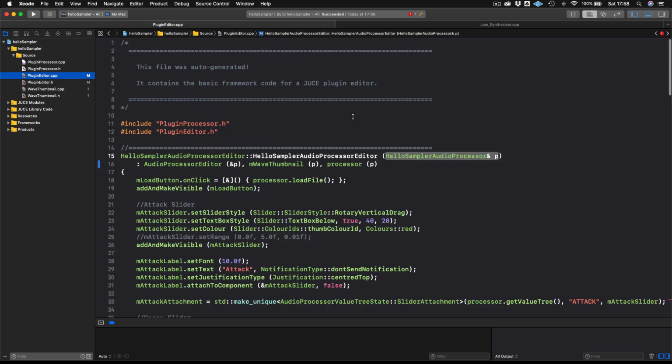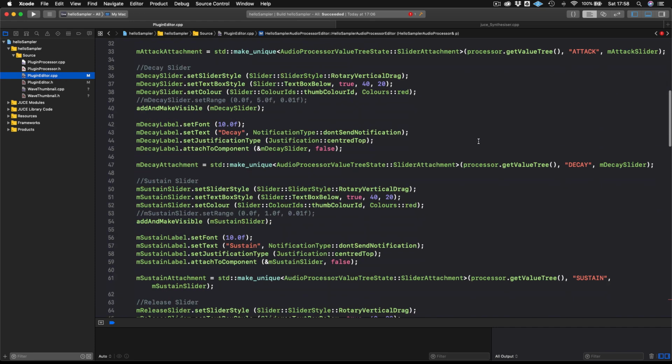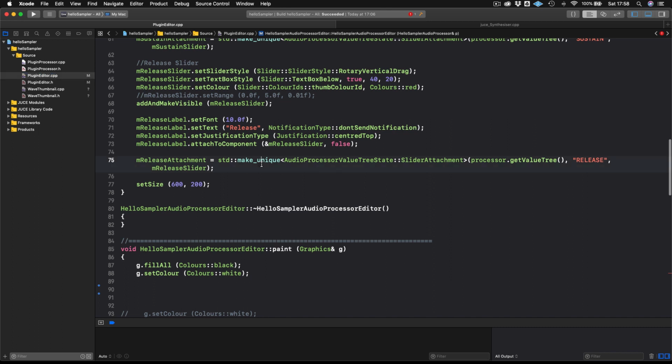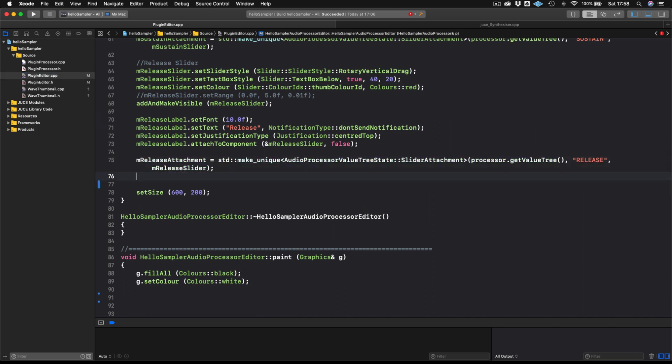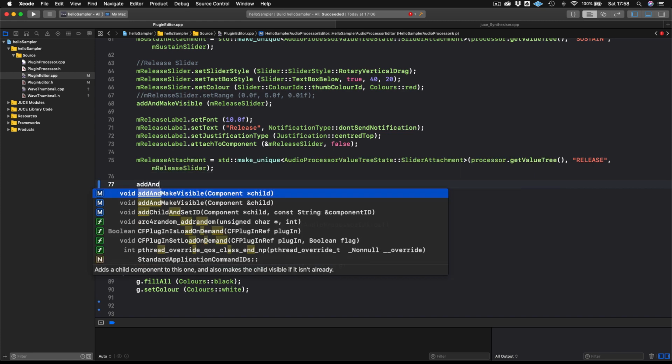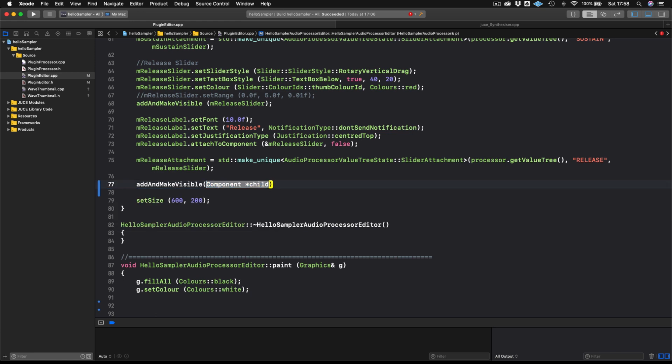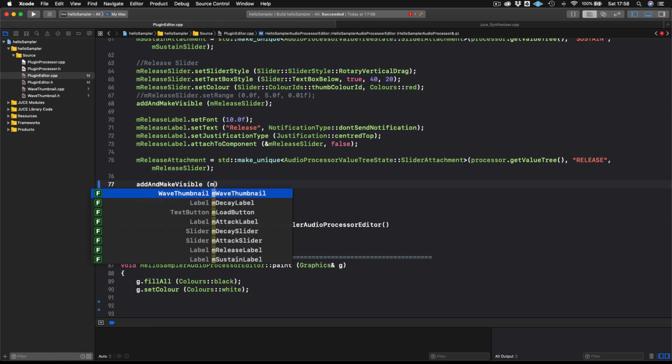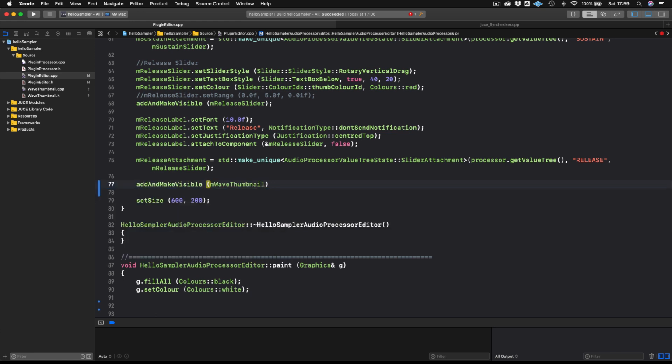Now we're going to start looking at how we can actually draw the wave thumbnail in the editor. Since it's a child component of plugin editor, the first thing we need to do is make it visible to the editor. So we can use the add and make visible function, and in here we just put the wave thumbnail.